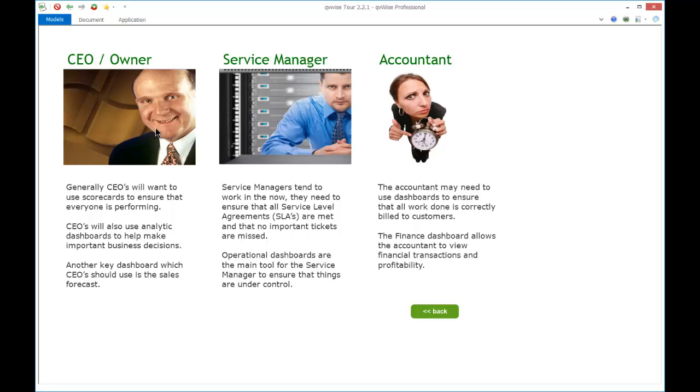If you've ever read the book, The E-Myth, it's very similar. You've got the entrepreneur, the technician, and the accountant. The entrepreneur lives in the future. The technician or the service manager lives in the now, and the accountant tends to live in the past.